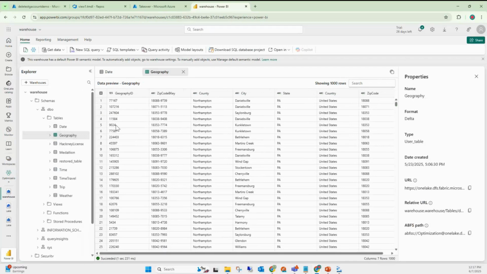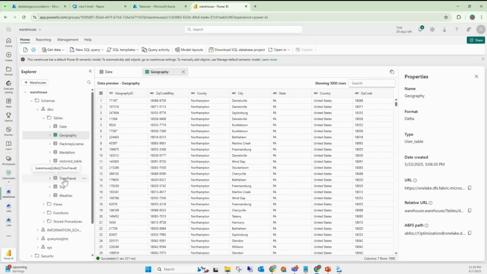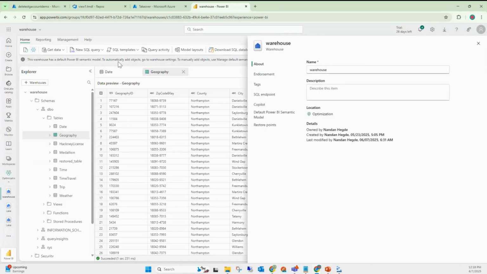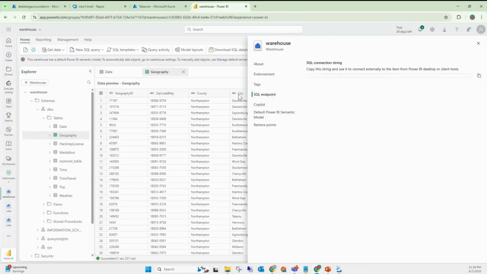Now, within Fabric Warehouse, let's understand each and every aspect. Isn't this framework similar to what we saw for the SQL analytics endpoint of the Lakehouse? The answer to that is yes. So basically you have the SQL endpoint. What do I mean by the SQL endpoint? It is basically the server name that is hosting this warehouse.